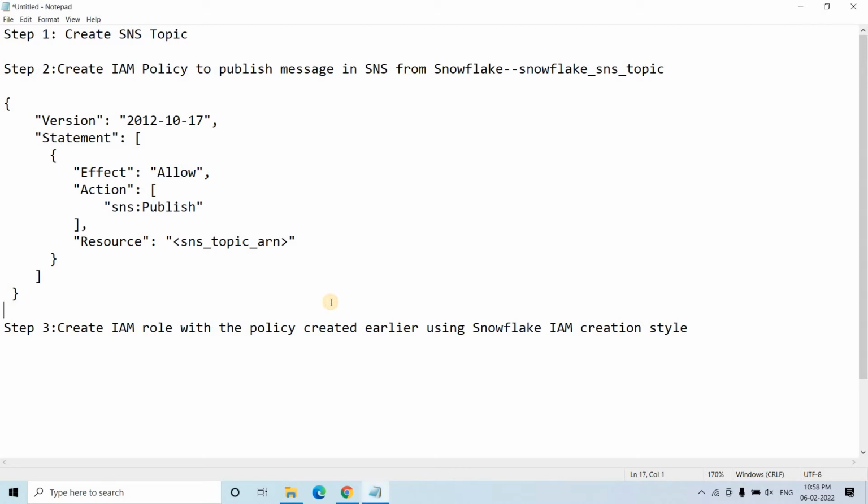So as a first step, what we need to do in AWS, we need to create an SNS topic, where Snowflake, that is Snowpipe, will publish the error message if it encounters some error while doing the automatic ingestion from S3 to the Snowflake table. So step one is create SNS topic, right?